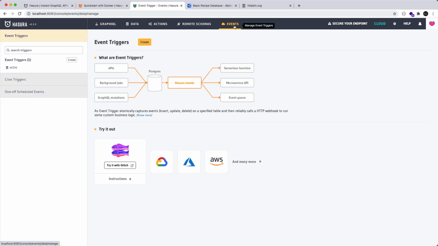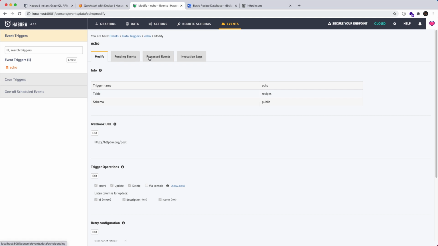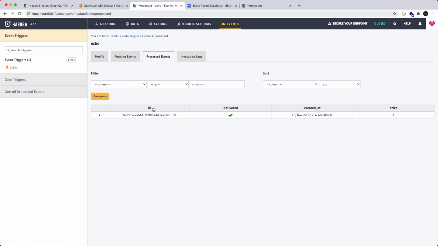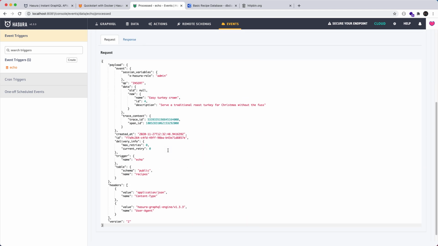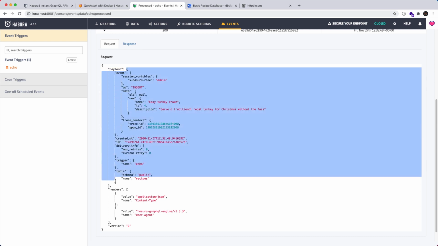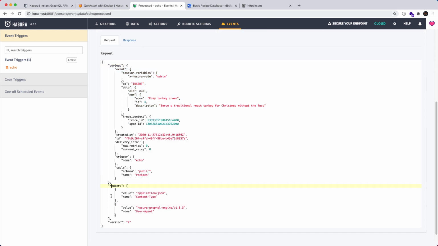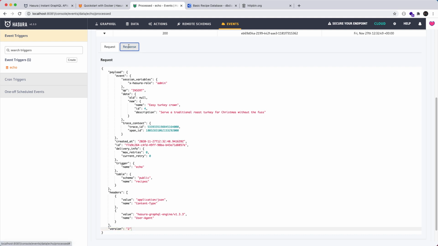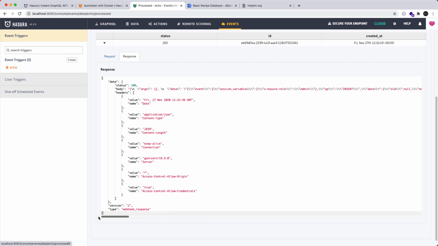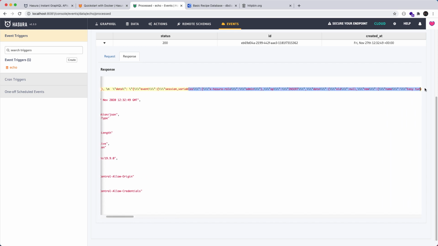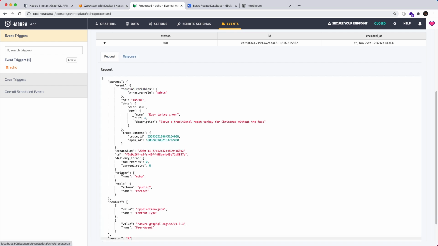When we come back to events and we go to echo and processed events, we see that an event has been logged here. So an API call was made to http://bin.org/post, and this is the request details, and this was the payload that was sent along with the headers and version, and then the response includes all of that. So httpbin sends a response back with the data that was sent across, and all of that is the data that we sent, which is this stuff here.